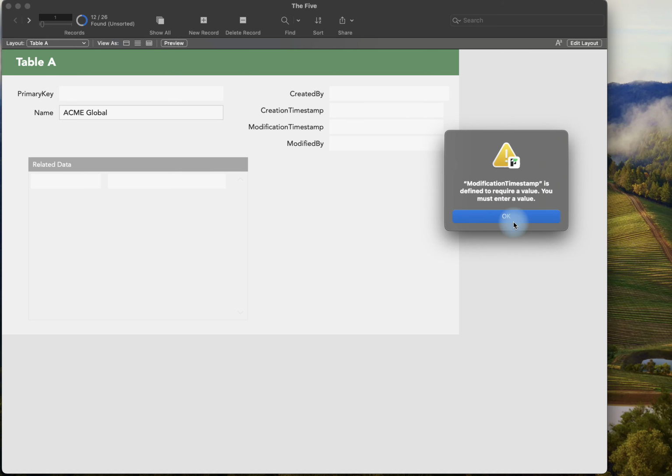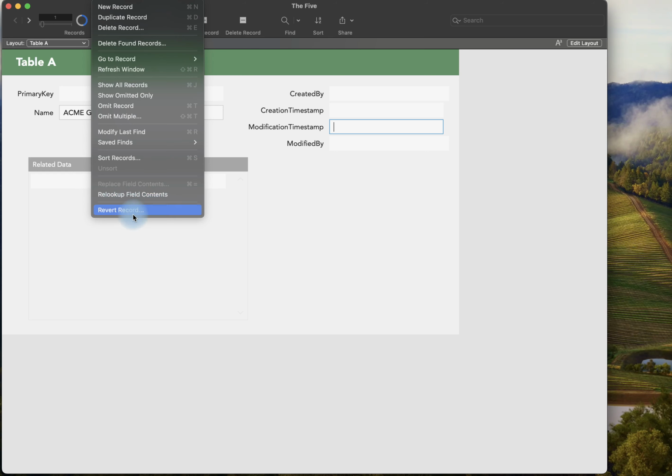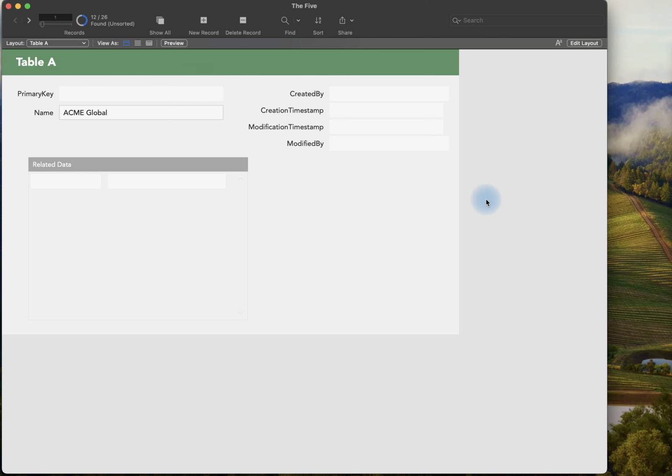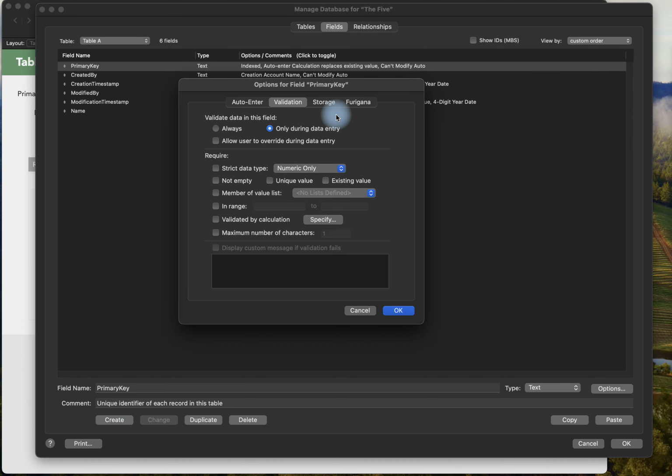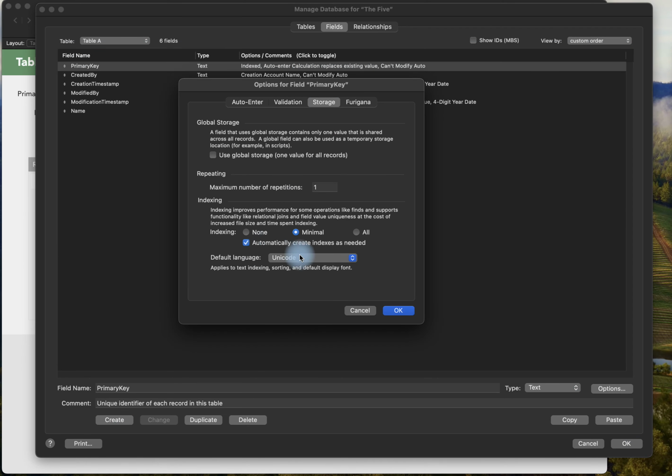Okay, next thing we're going to look at, I have to revert that again, is we're going to take a look at another setting in that primary key, and that's the storage, which is the language is Unicode.